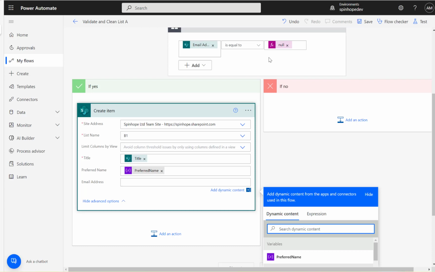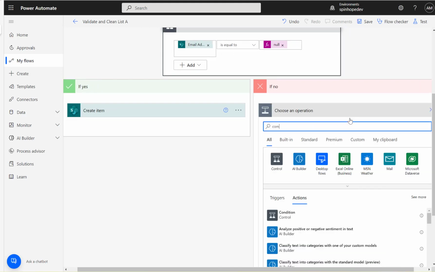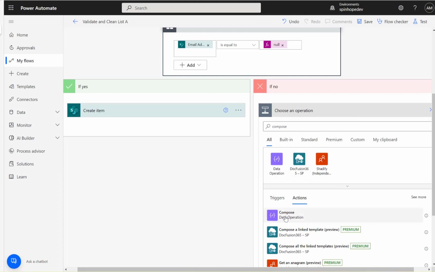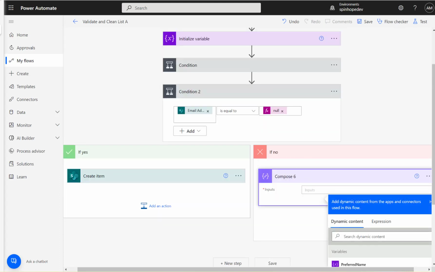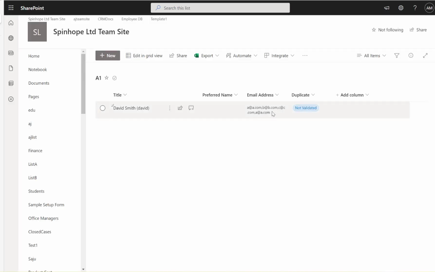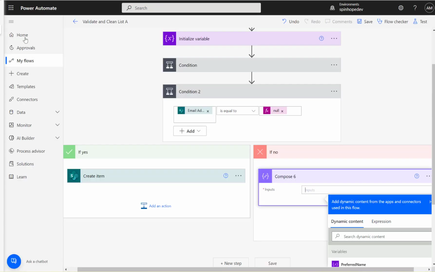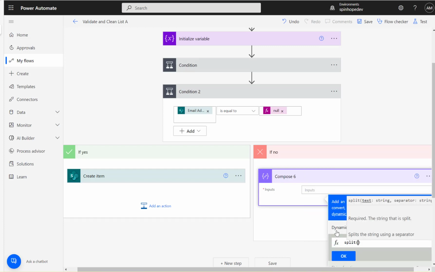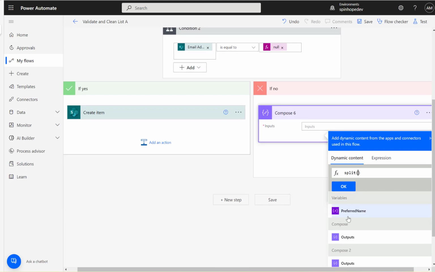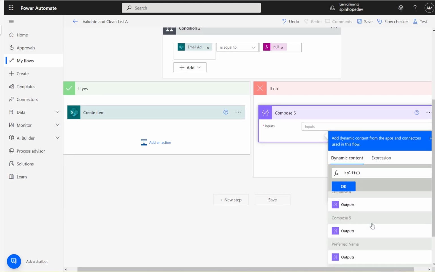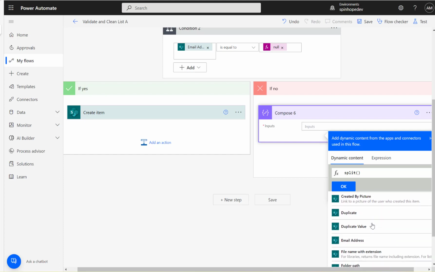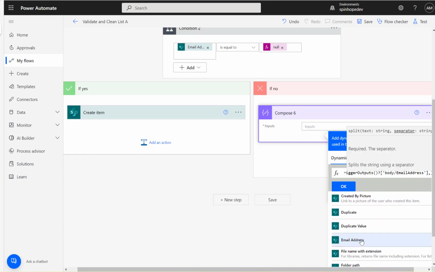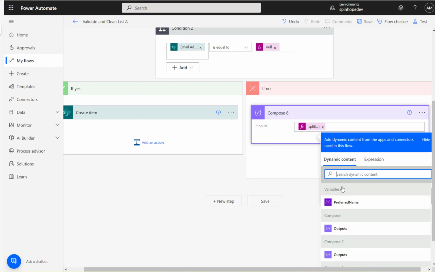And the next thing we need to do here is if it's not null, that means there is some value there. So for that, I'm going to use a compose again. Here we go, the compose there, and it's comma separated. Okay, so I'm going to use the split expression again here. Click on the dynamic content and I use the email address. Let's go down and select the email address from the trigger body, comma, and that's my separator, a comma here.